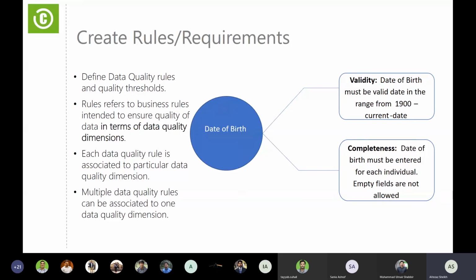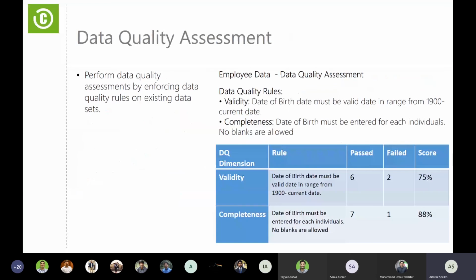Once we have defined these rules, the next step is to apply these rules. So now if I apply these rules on my data, this is the result I get, right? For validity, it gives me 6 records pass, 2 fail, and for completeness, 7 pass, 1 fails.